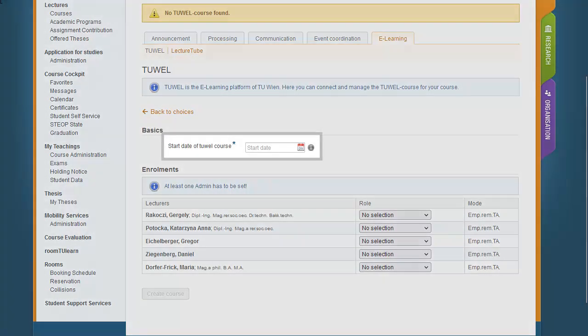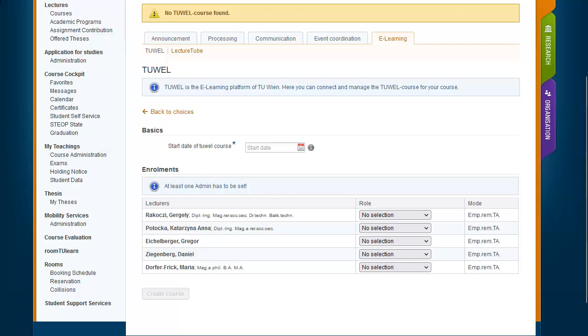To begin, enter the start date for your TUWEL course. The course will be automatically switched visible when this course start date is reached.